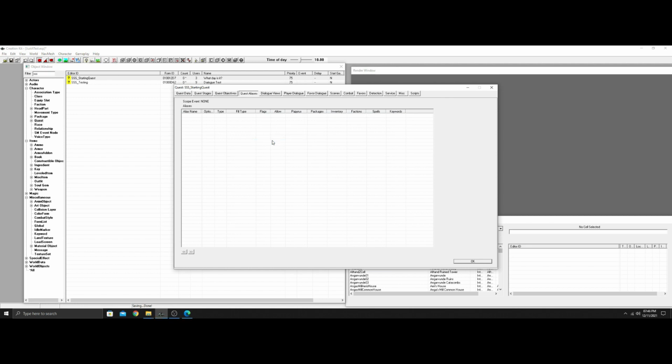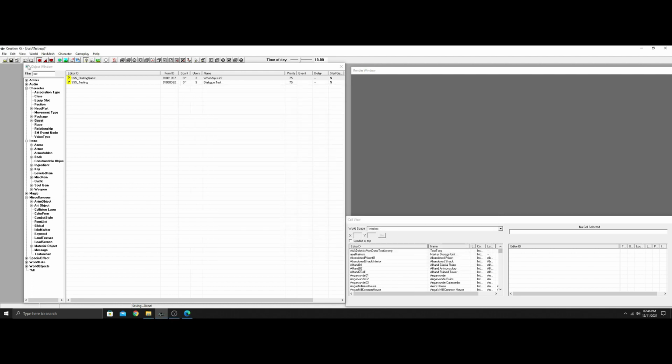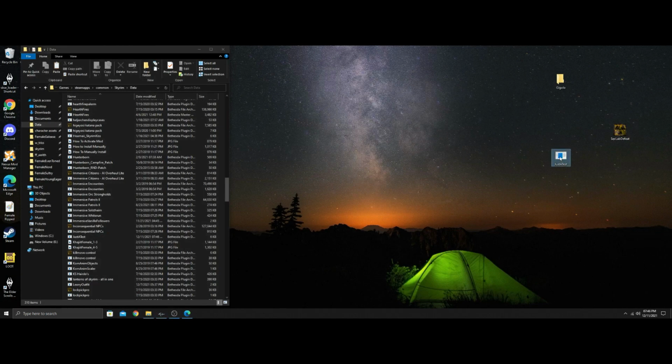Now that sounds like a pain, but if you delete them, close it out and save, then go, I'm not going to go in because I don't have a quest not working right now. Then go in and try to start your quest with no aliases in there. If the quest starts then the problem was in the alias. This is where you go back to here. You copy this back because this is your backup.